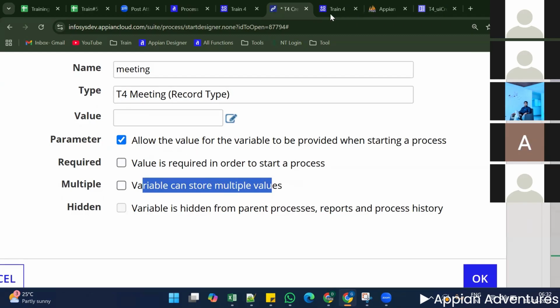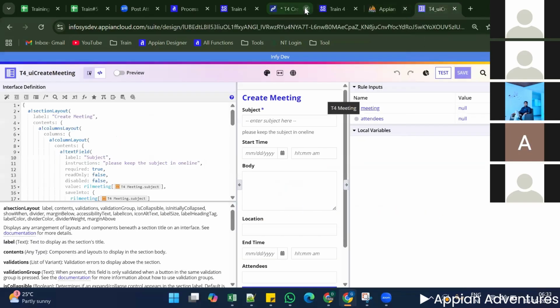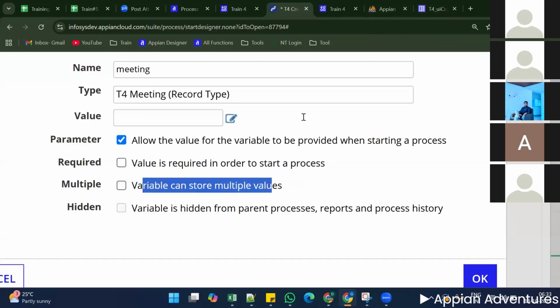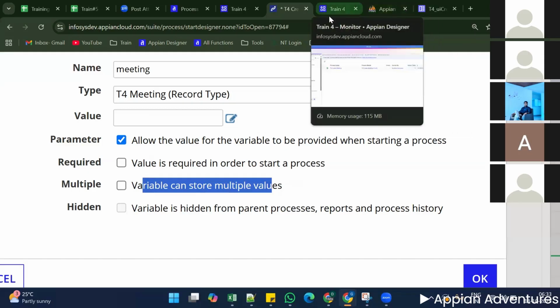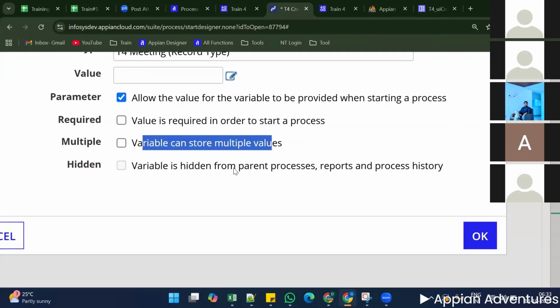Guys, why I was comparing and explaining is so that you can easily grasp how both the objects work. That's why I'm comparing both objects and explaining. Then you can understand that at the interface level we will call them an array.